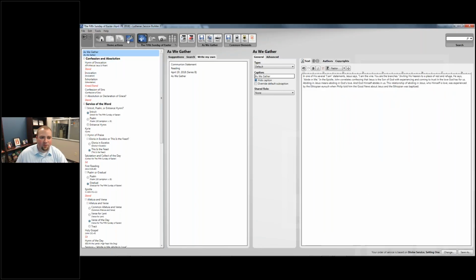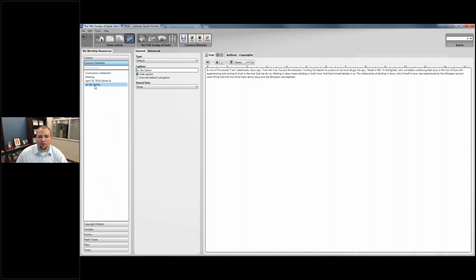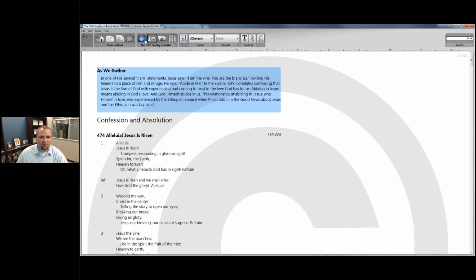Now you can create those by going to My Worship Resources, this 4th icon in the 2nd box, and you can see As We Gather is right there. So you could always change it in here, but you can also change it during the planning of the service. So just a few examples, but now we're going to go into bulletin view. And I did that too quickly, I apologize.